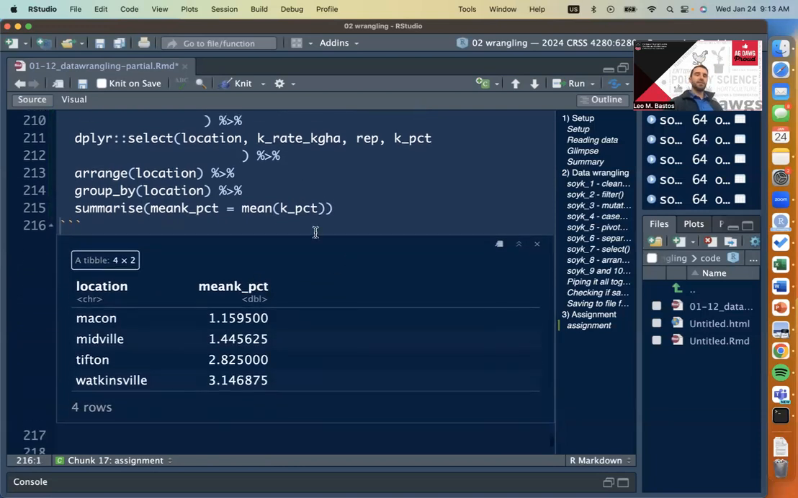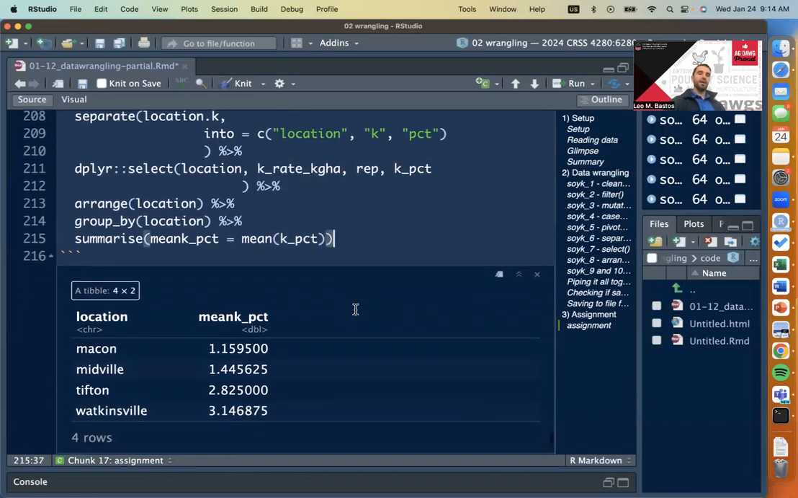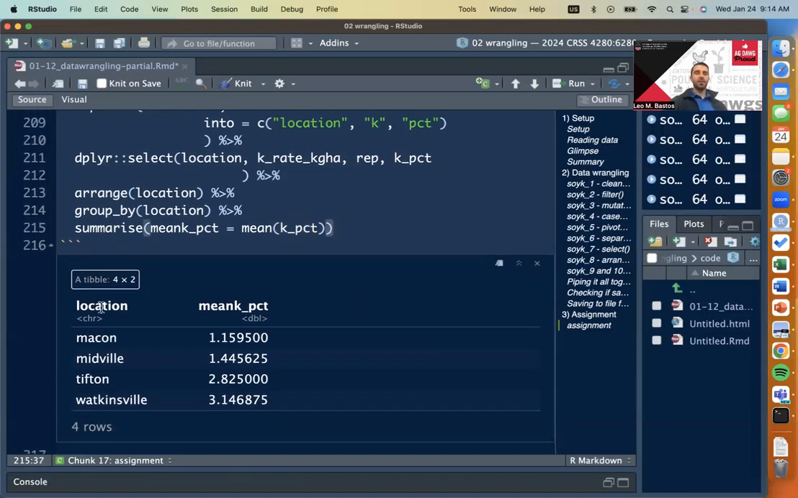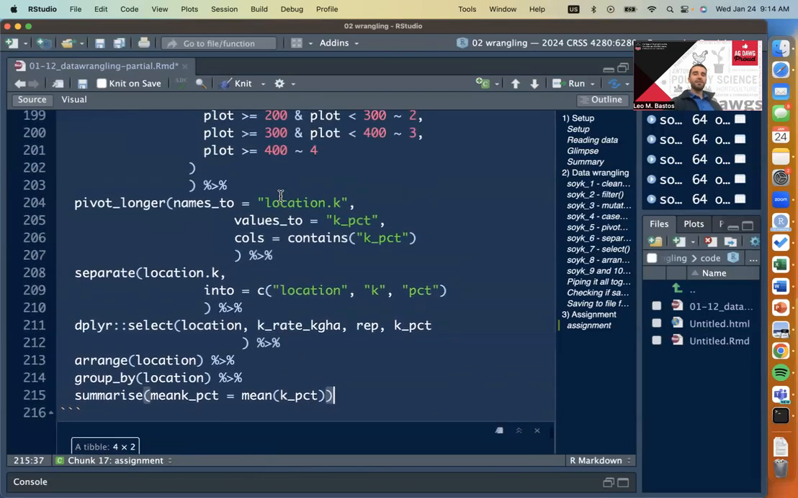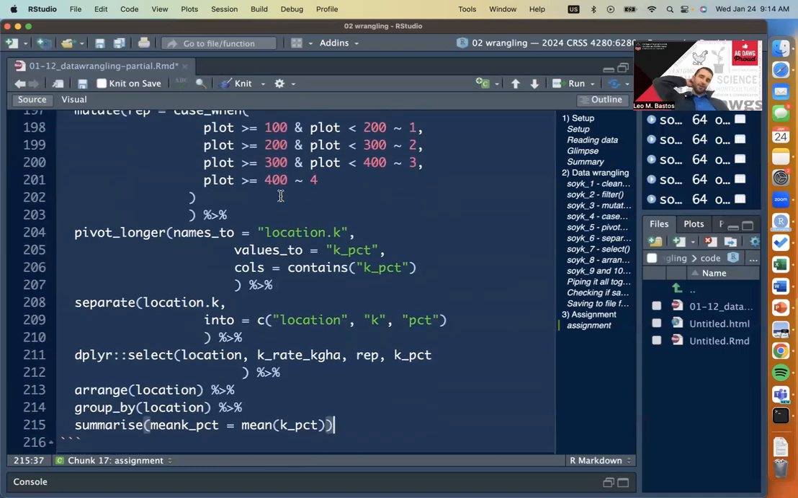So we're taking the average KPCT for each location. However, the assignment was asking for us to do that for each combination of location and potassium rates, right? So there's one little thing in this whole code that we have to change for that to happen. And I know a good number of you got this right. So what did you change in this code to get to the answer of the assignment?